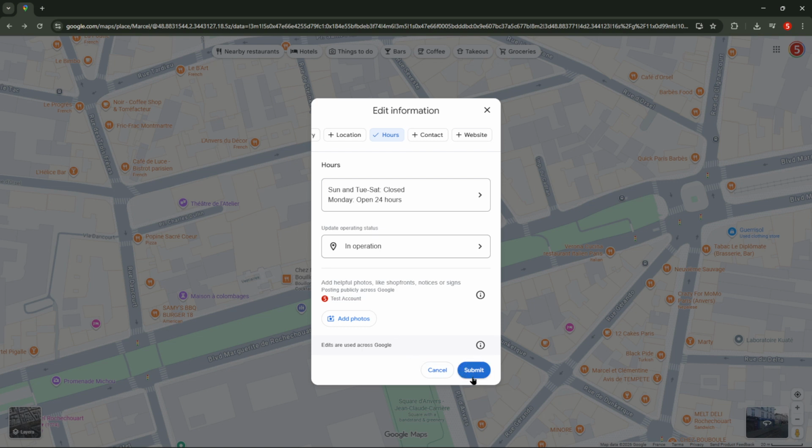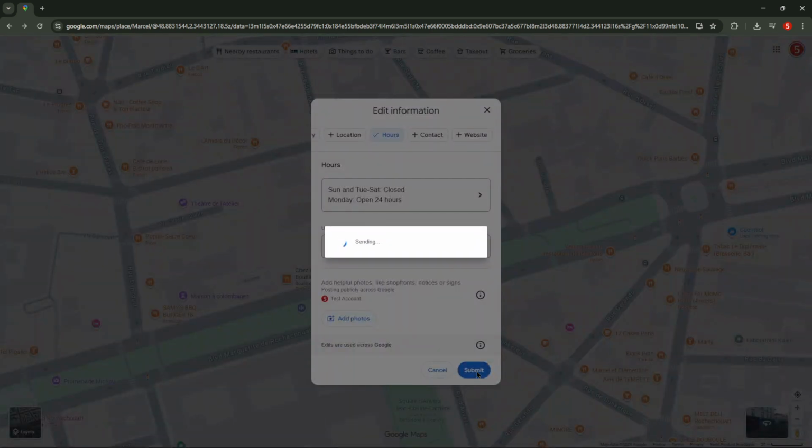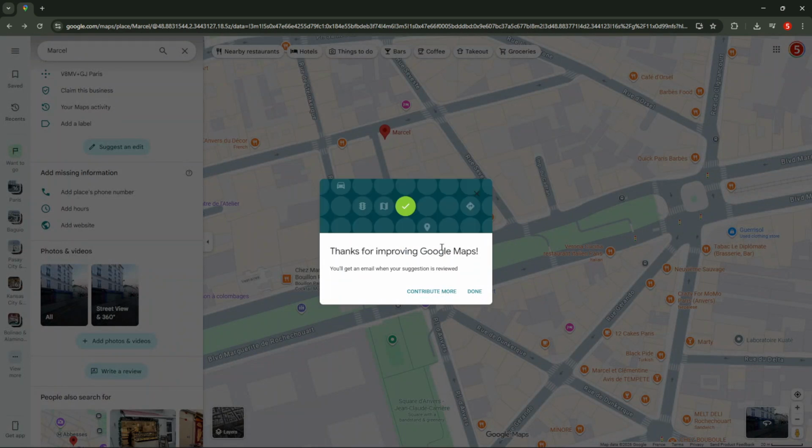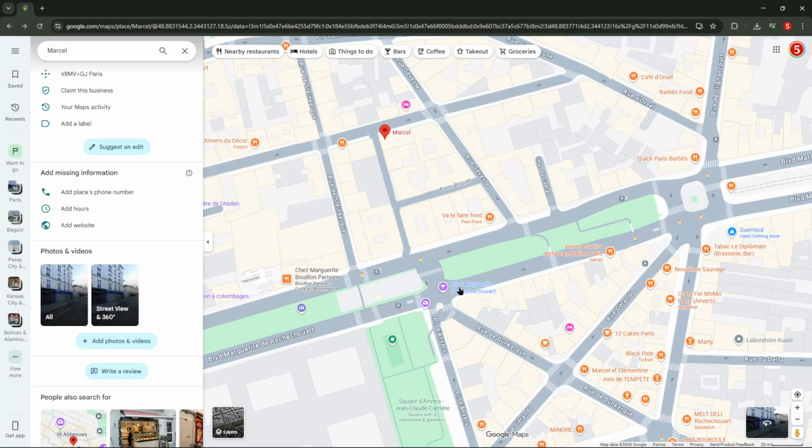Finally, review your edits and submit the correction. You'll see a confirmation that your suggestion was sent for review. Edits are checked for accuracy and may take some time to appear, especially if the change is significant. That's it. Simple, helpful, and a big boost to map accuracy for your community.